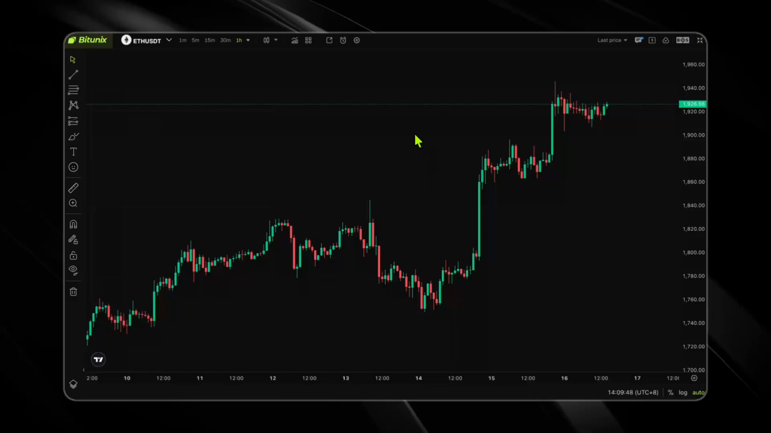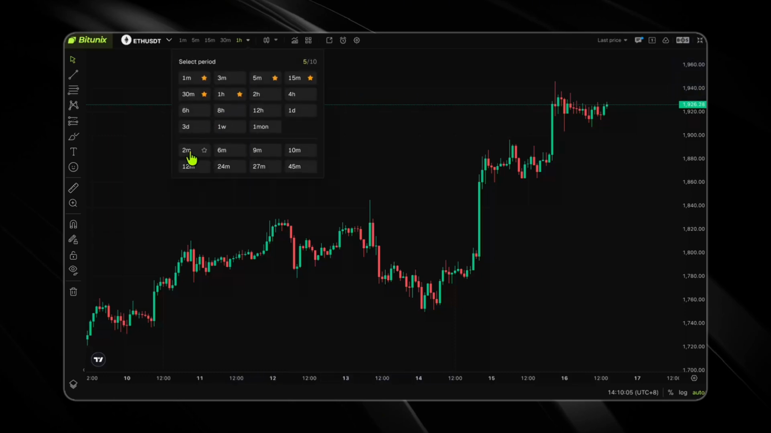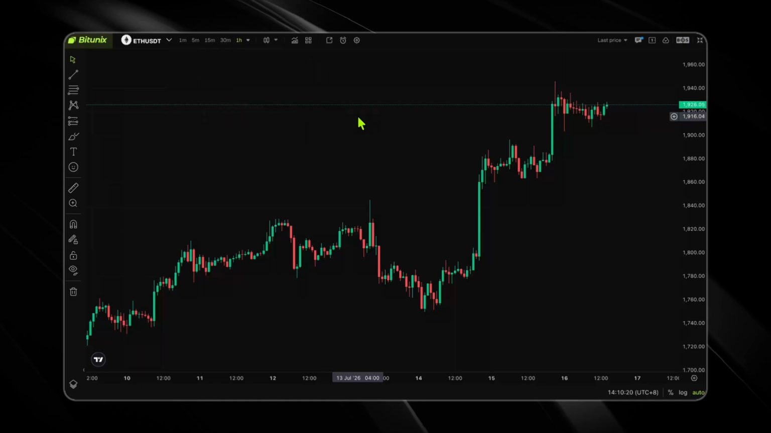If your strategy runs on a 9-minute cycle, but your chart only gives you 5 or 10, you're not really trading your plan. You're rounding it off, and your signals never quite line up. Bitunix just fixed that. New intervals are here: 2, 6, 9, 10, 12, 24, 27, and 45 minutes. So you can finally chart the exact time frame your strategy was built for. Let me show you how it works.